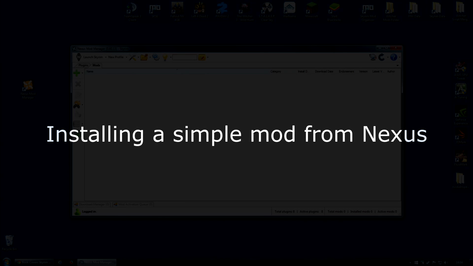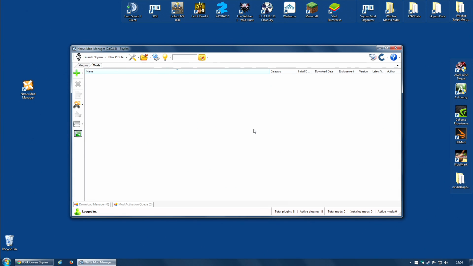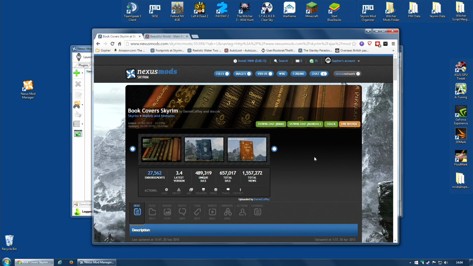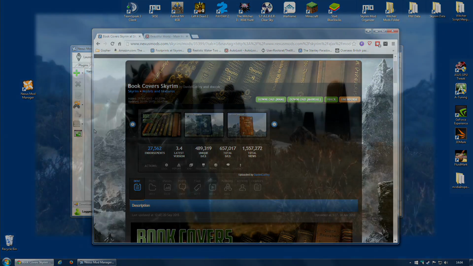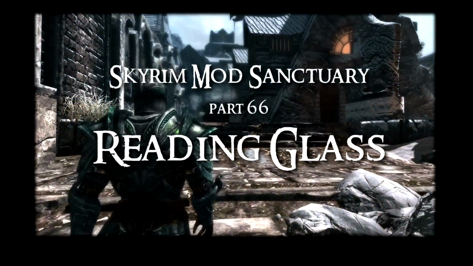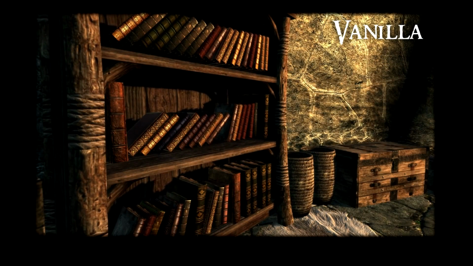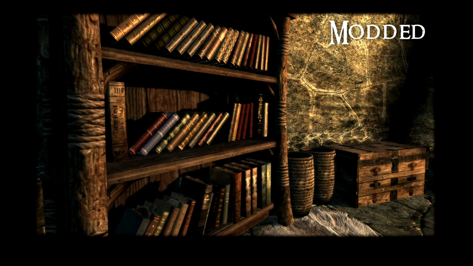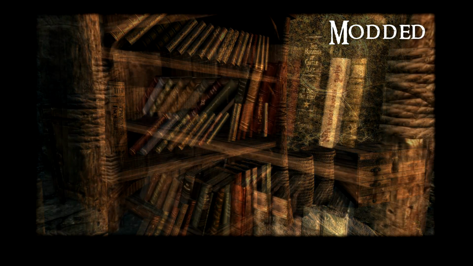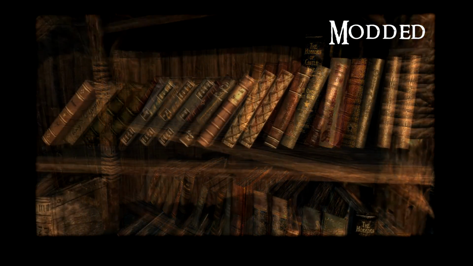So now that we're acquainted with the layout of Nexus Mod Manager, let's use this tool to actually install a mod. And I'm going to choose a mod for Skyrim. The mod I'm choosing is Book Covers of Skyrim. This is a simple mod that just replaces all of the book covers in Skyrim, and there are a lot of them, with very high quality, interesting replacements. And it actually makes quite a big difference.